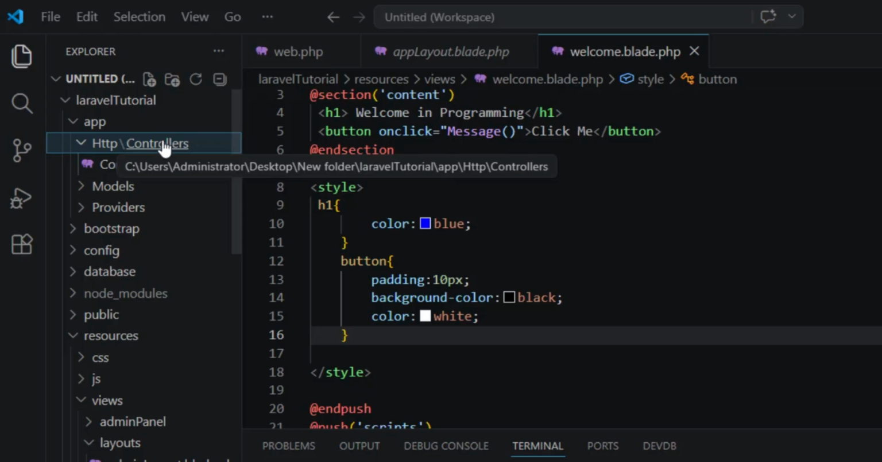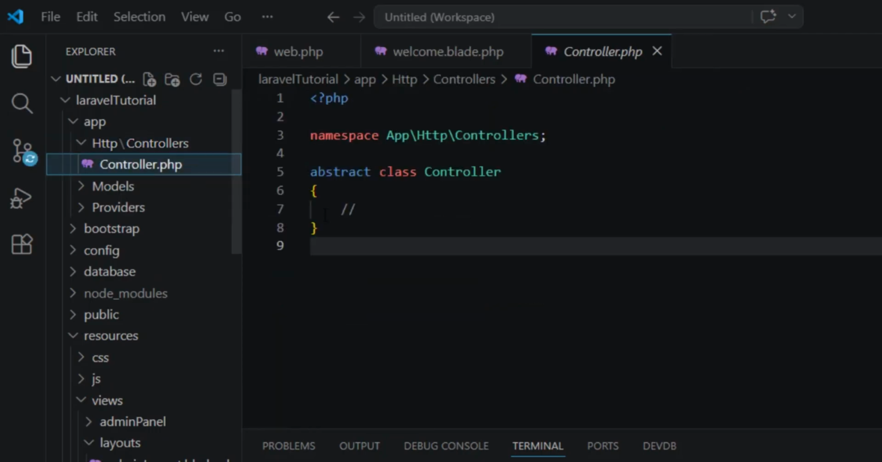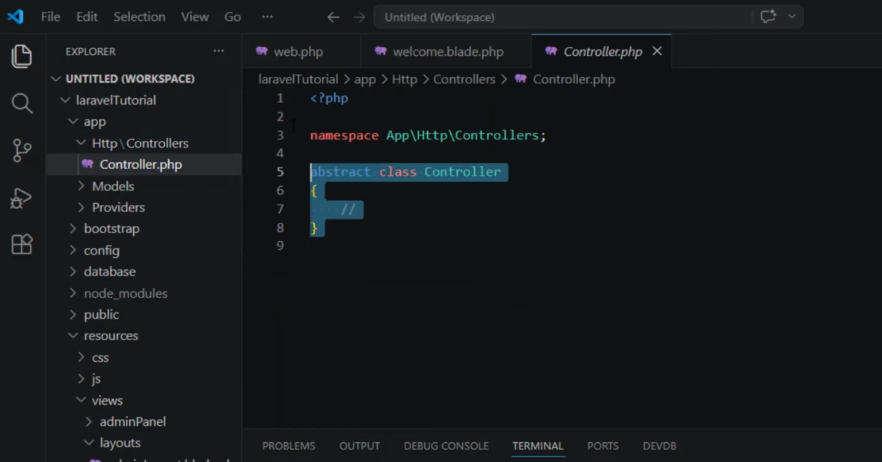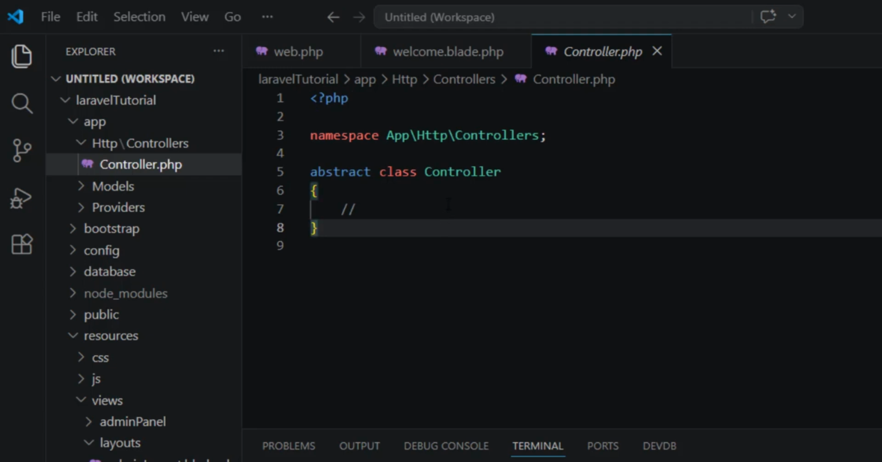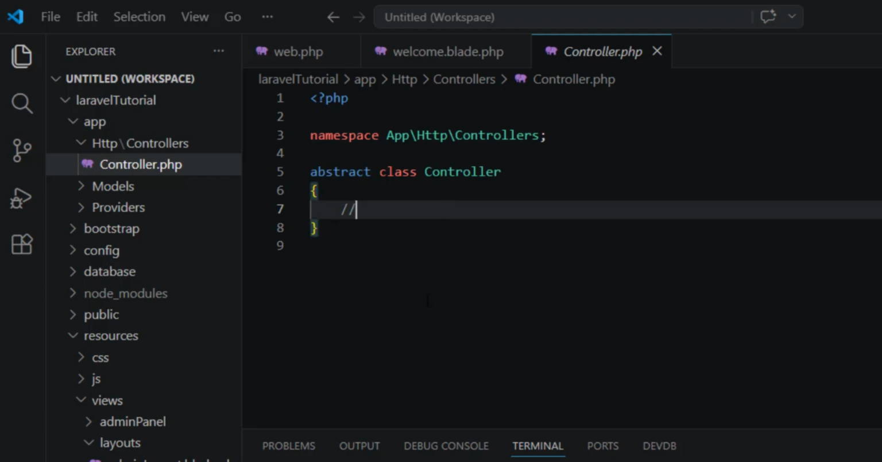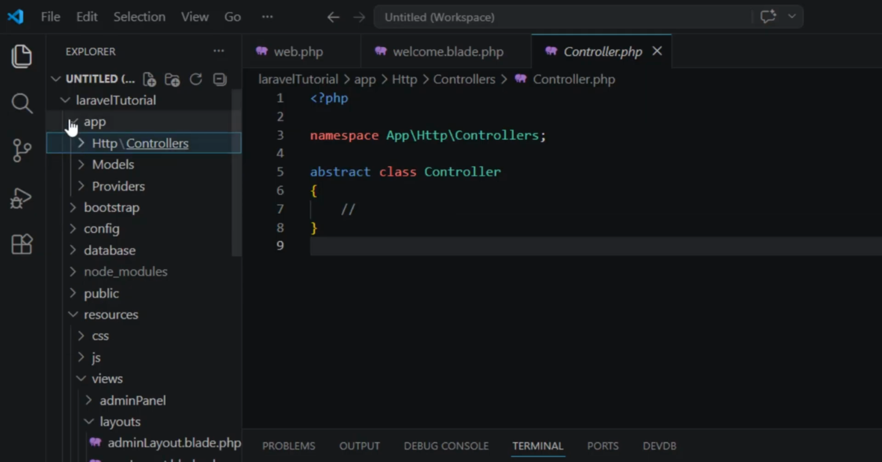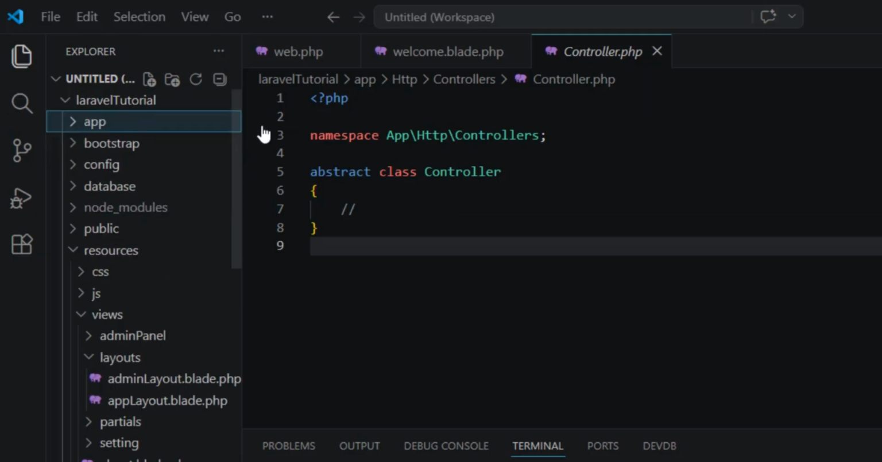Open this file. As you can see, it is an abstract class. This file is automatically created when a new Laravel project is installed. Every new controller that we create in Laravel extends this controller class through inheritance. This allows all controllers to share common functionality provided by the base controller class.